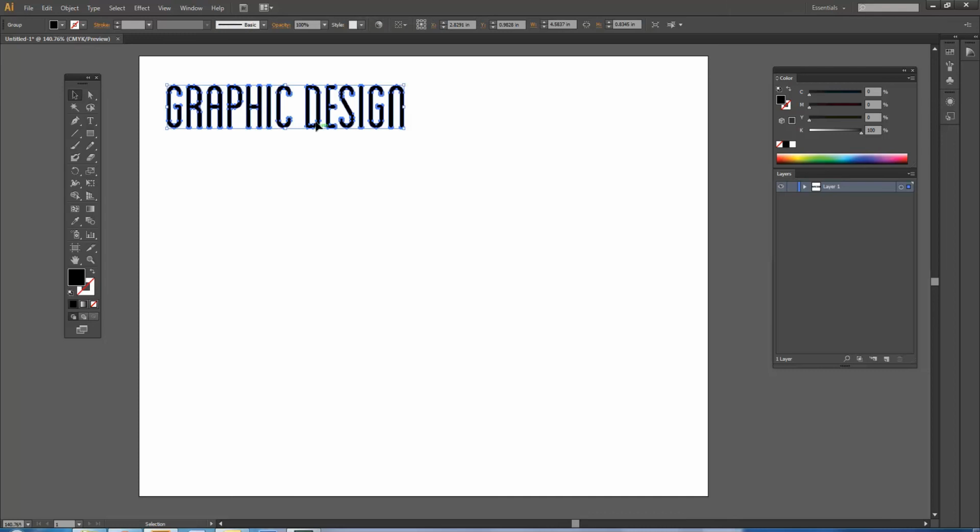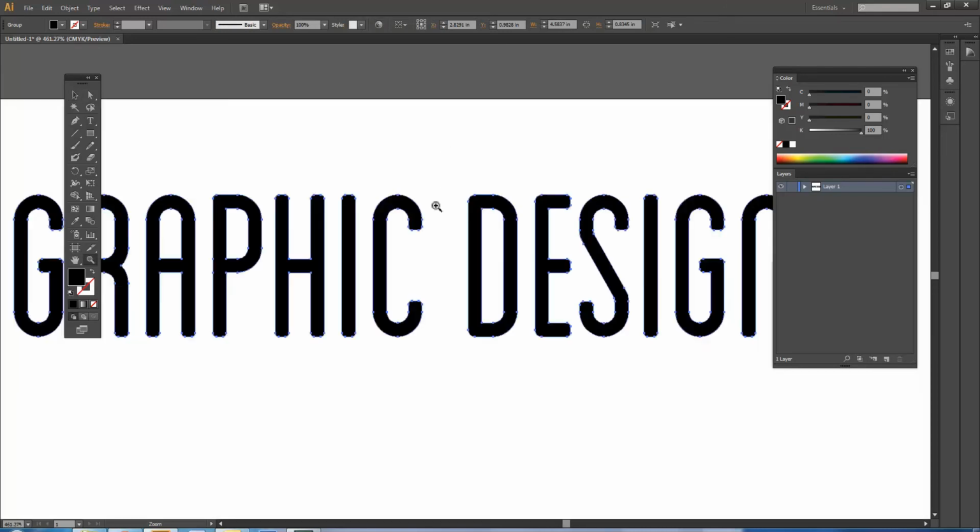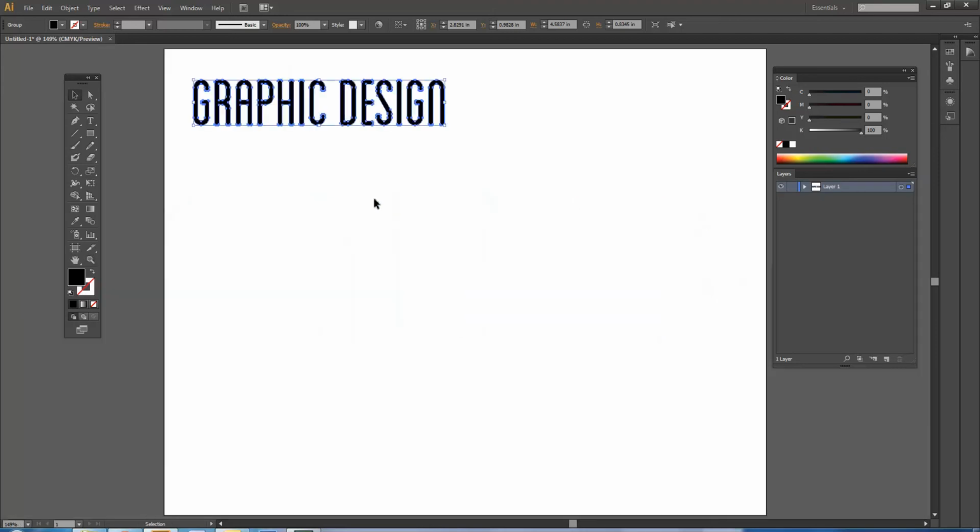So now it's no longer a font. It's now officially a shape. You can see all the points and paths there. So that's how you convert text to an object.